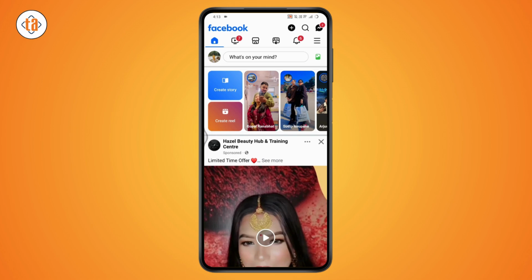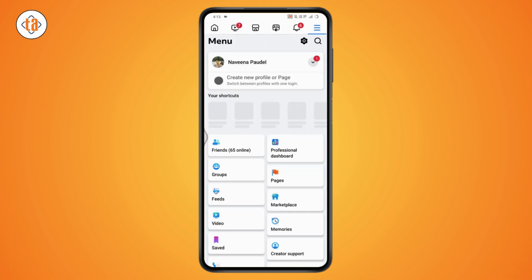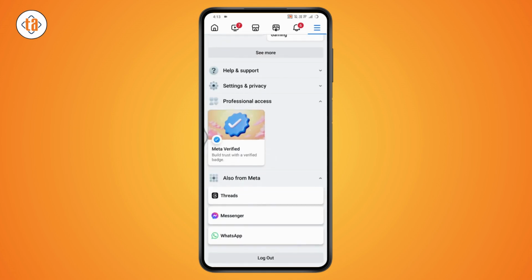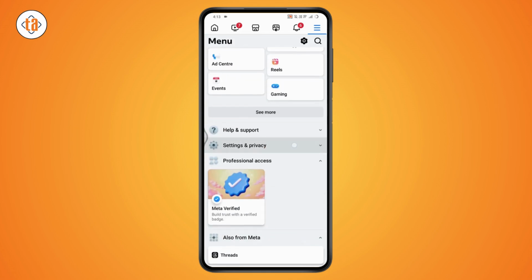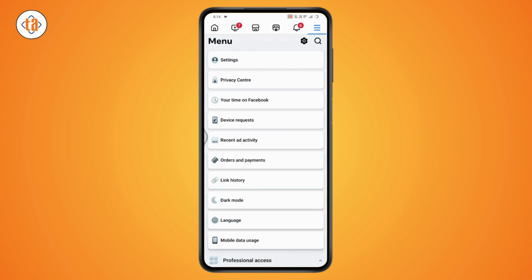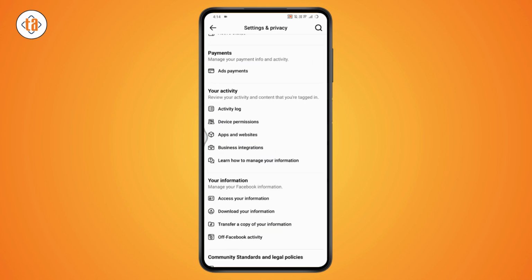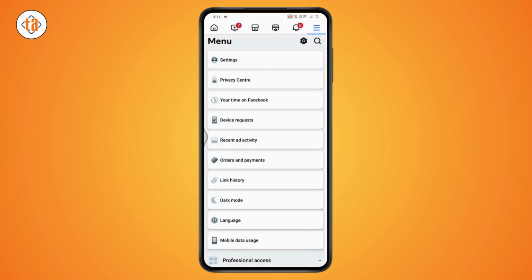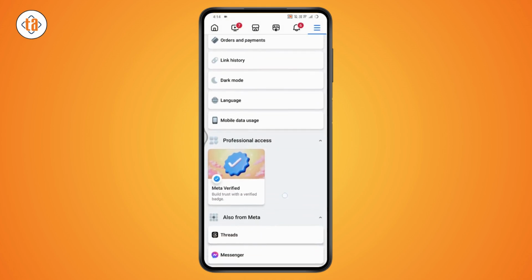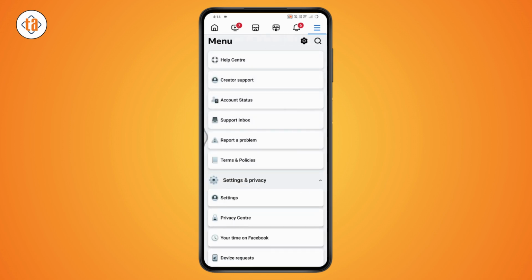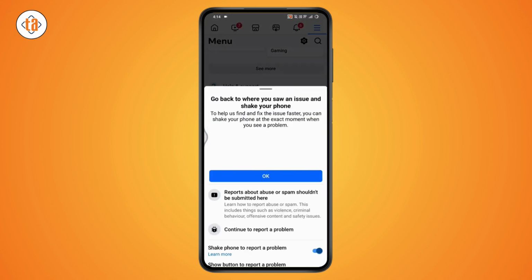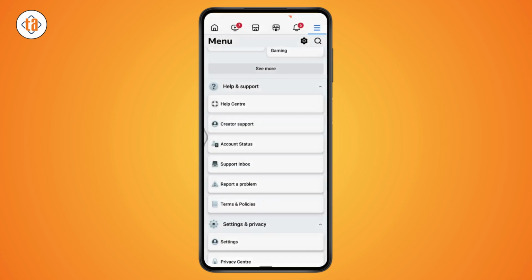But if that doesn't fix your problem, then open up your Facebook application, go to the upper right which has that 3-bar icon and tap on settings and privacy. Tap on settings. Under your settings, scroll down and find the report a problem option. If you don't have it right here, then it will be under your help. So go with help and support and tap on report a problem and tap on continue to report a problem.